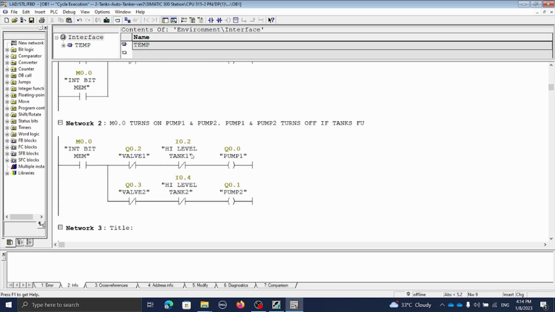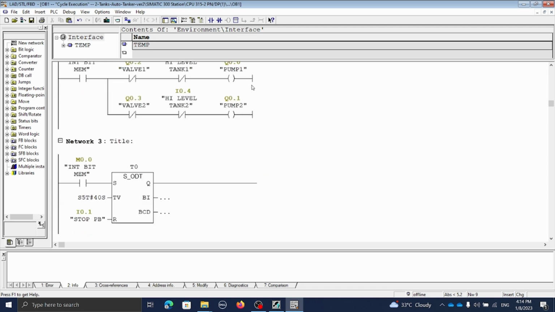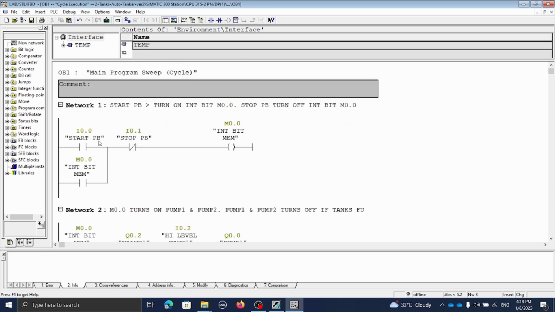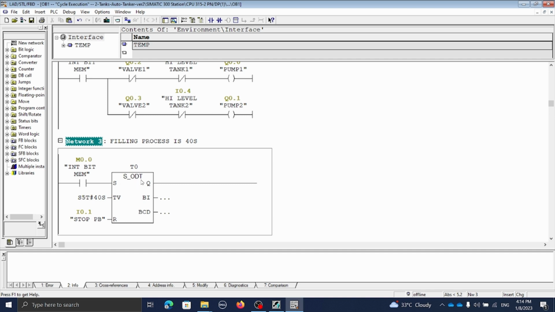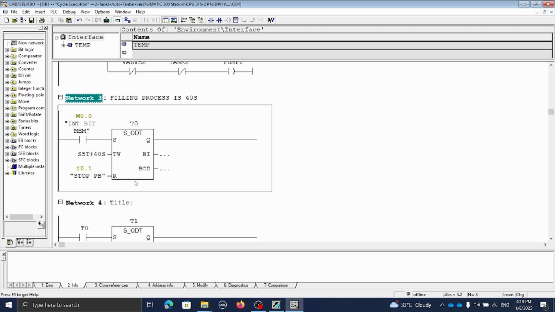Okay, when the tank reaches high level, and then both pumps, the filling process is 40 seconds. So network 3 is related to network 1. When start push button is pressed, timer 0 will start timing for 40 seconds. When the 40 seconds is finished, T0 will turn on.